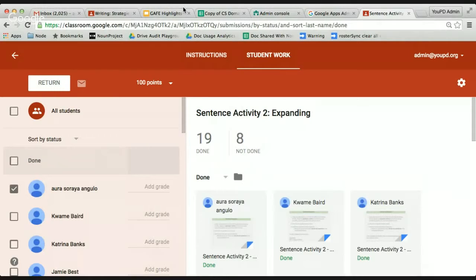I want to briefly show you what it looks like when you're going through as a student. So you were able to see as a teacher, which will show you what's done and what's not done. Now let's go over to the student version. So once as a student, as I told you, you would simply click join class.